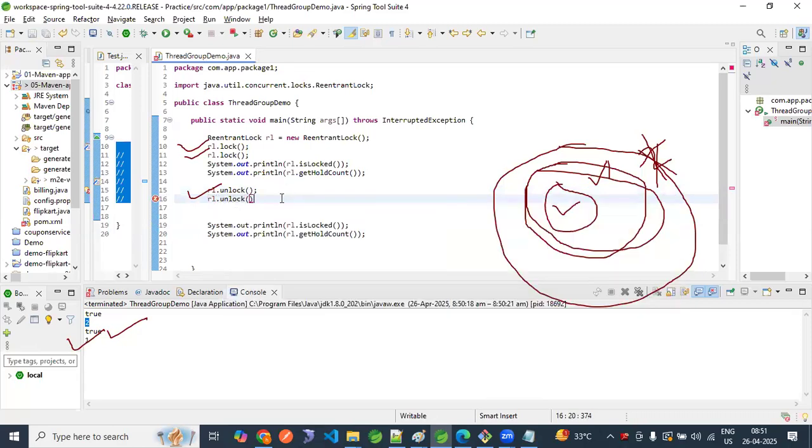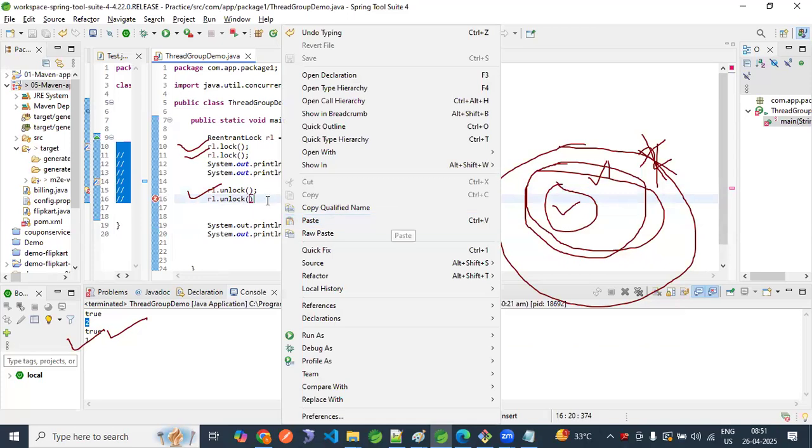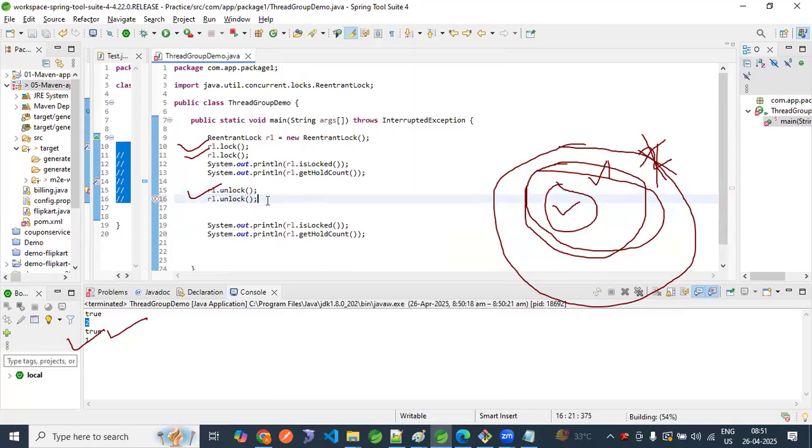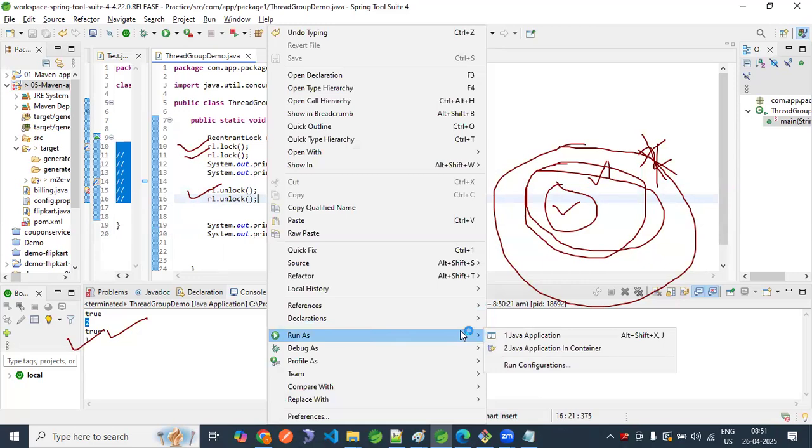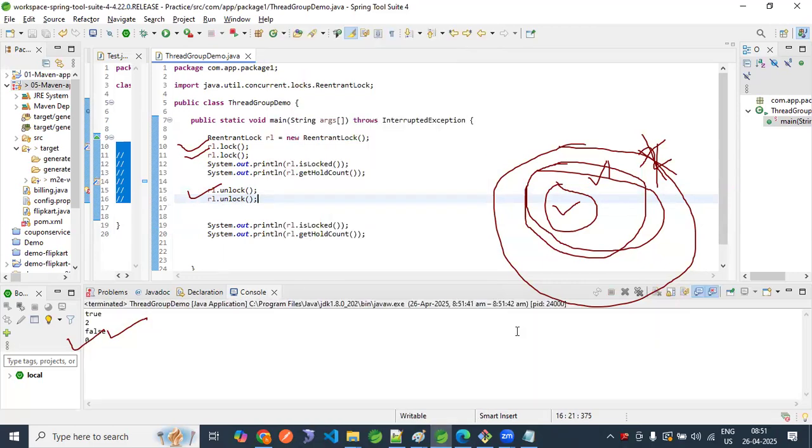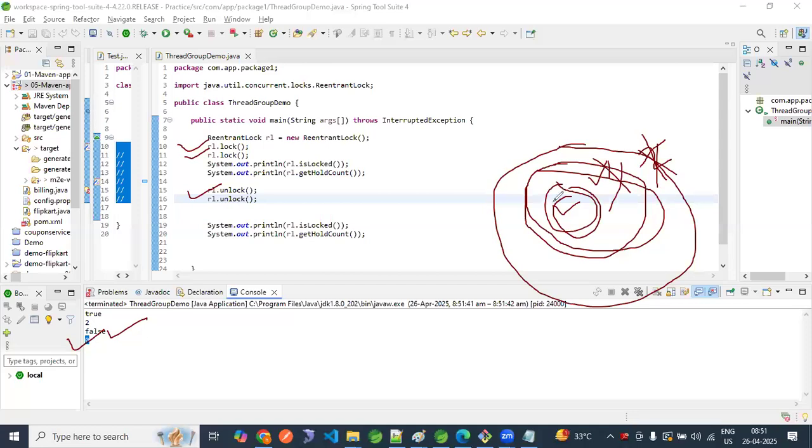Now you will see false. This time you will see false and 0. See, this is false and 0. It means both locks have been closed. Only the thread object is there, and there is no lock on it. Hope you are understanding.